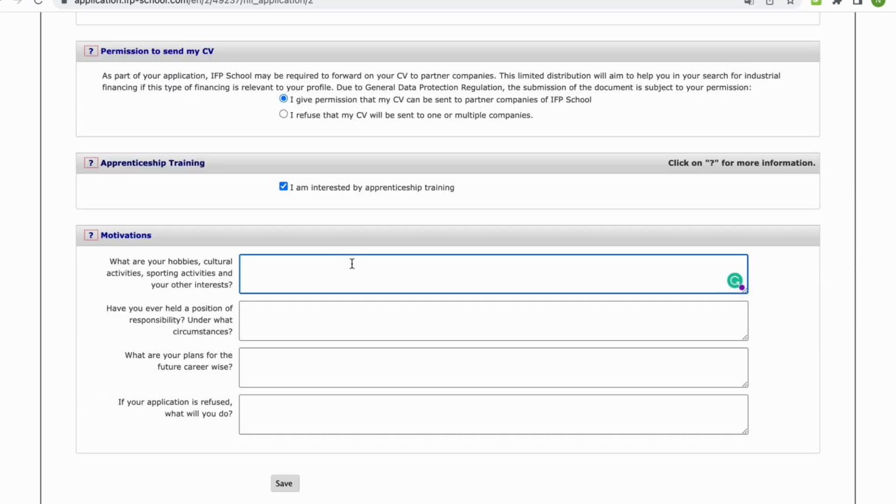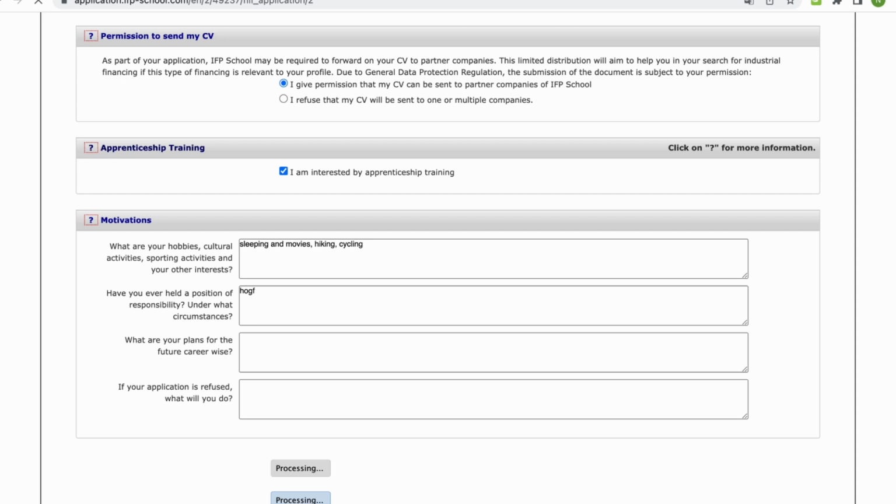Then your motivations, validate your step. It's processing, let's see where it's leading us to.